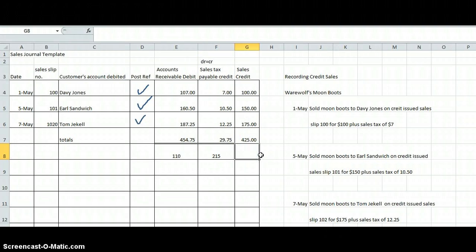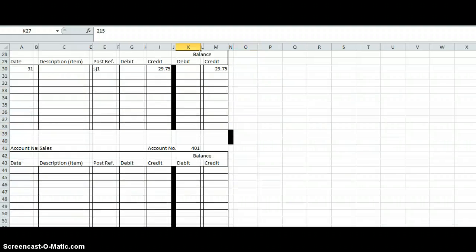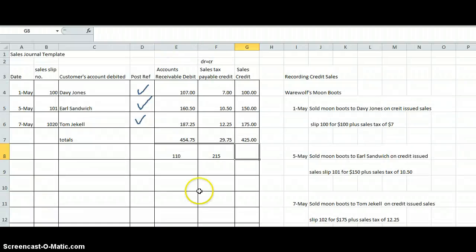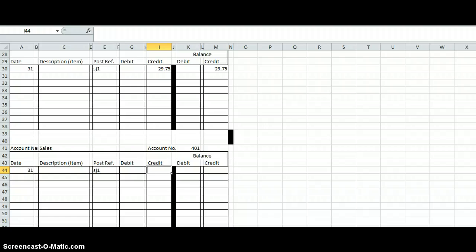And finally, we're going to record the sales credit. So we'll go to the general ledger. We'll scroll until we find the sales account. We'll put in the date of the 31st. Our post reference will be Sales Journal, page 1, because that's the page it's coming from. And sales has a normal credit balance, so we're going to credit for the amount here of $425. So $425. There is no current balance, so we'll just bring that over for the new balance.